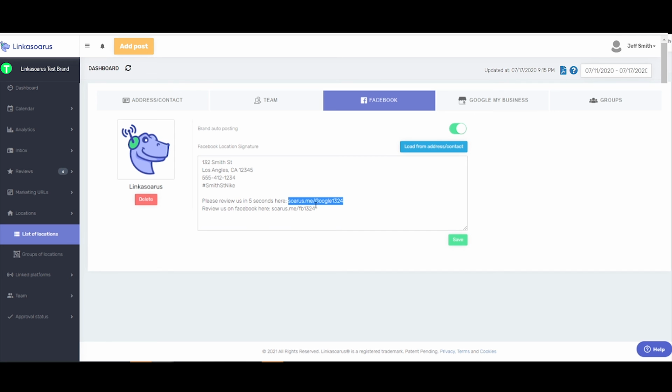If you have any questions on how to use this feature, you can always come down here to click help, and a Linkosaurus team member will be there to assist.